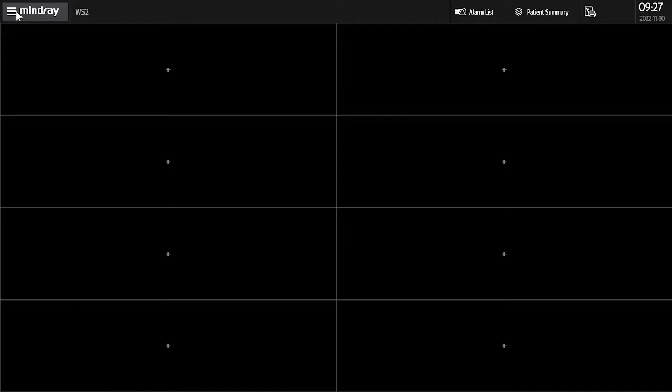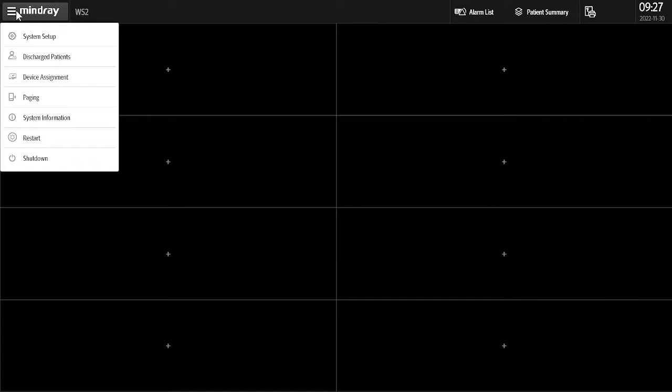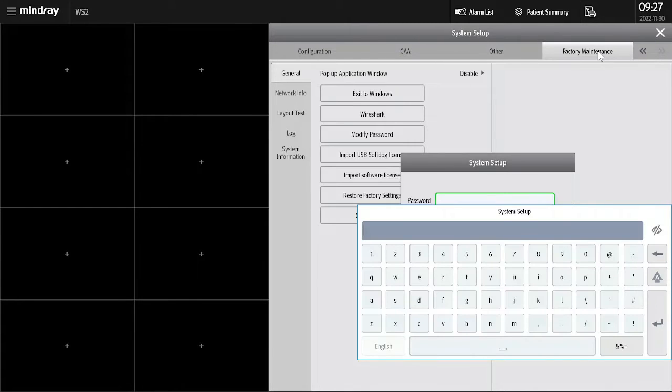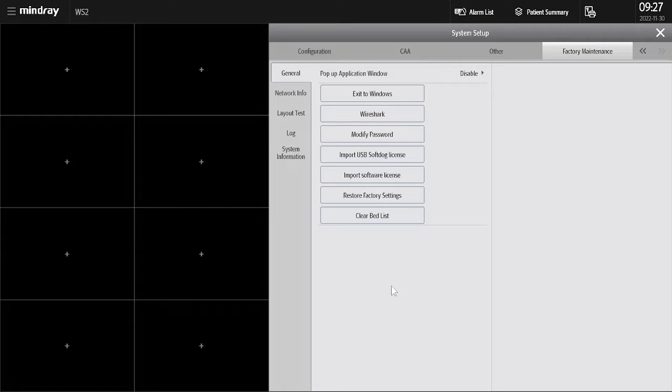To start, select the Mindray icon. Select System Setup. Scroll over to Factory Maintenance. Enter the password or contact tech support for further assistance. Select Exit to Windows.